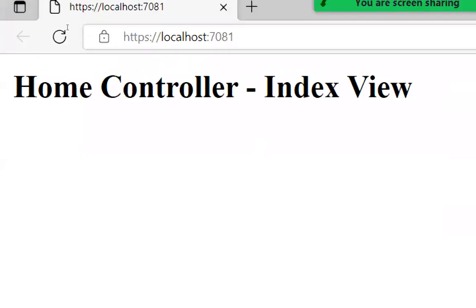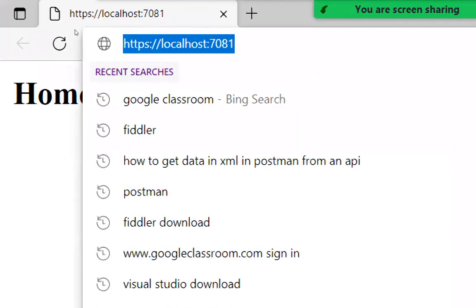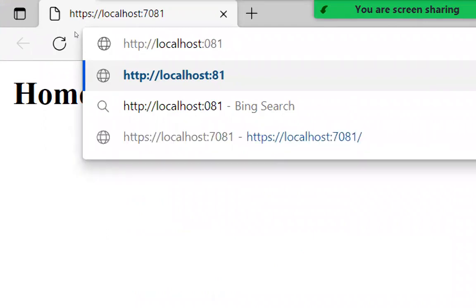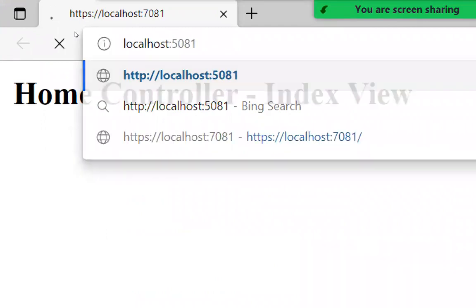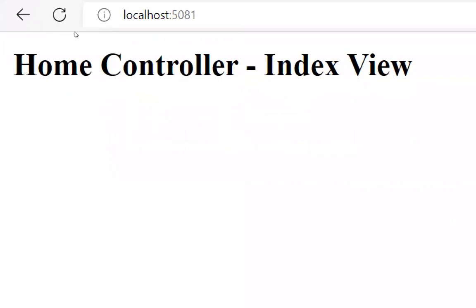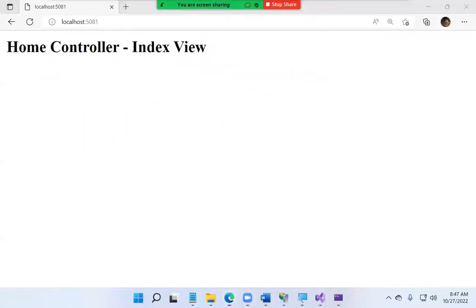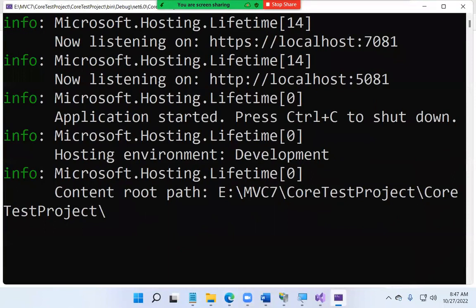HTTPS, yes. Sir, can I use HTTP also? Let us try. I want to use HTTP. Running on which port? 5081. Both will work here. Both are configured. HTTP is also configured. If you use HTTP, use that port. How do I know the port, sir? You'll see the console window. The console window will show you.